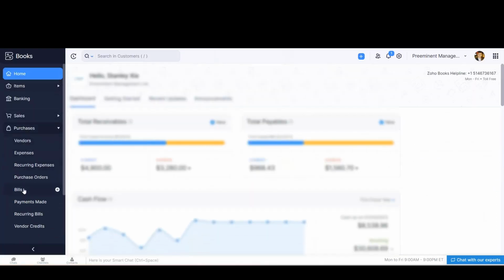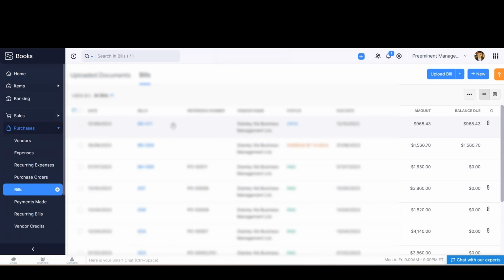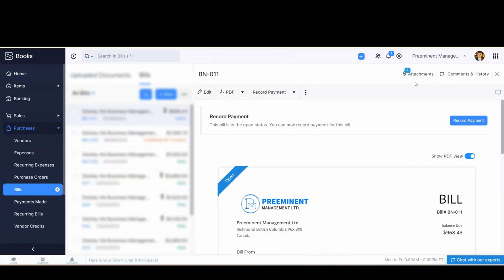Now you can match the records with your bank transactions. And you can always trace your records by going back to your bills and finding the invoice attachment, making your bookkeeping easy and in one place.